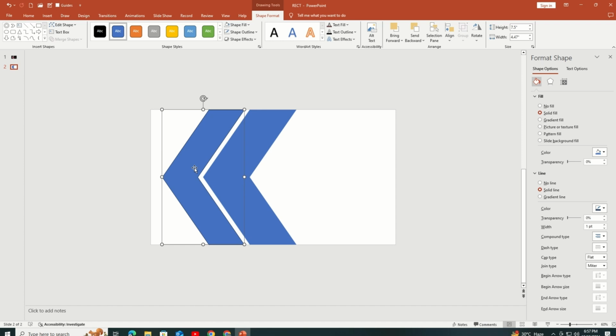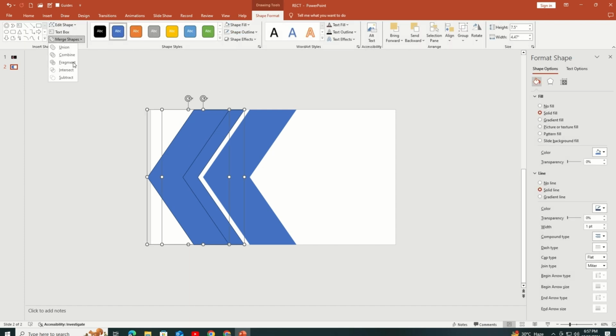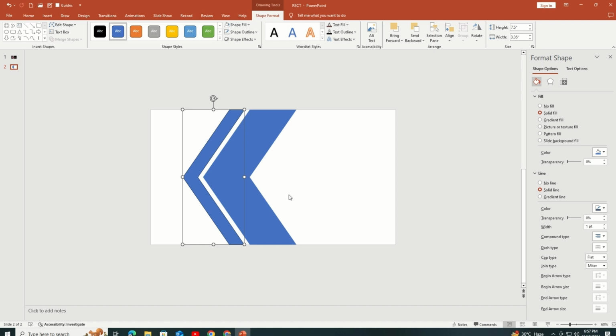Now the next thing you're going to do is duplicate this shape, and you're going to place it right here onto the first shape, and let's select both of them, go to merge, and we're going to go to merge shapes and we're going to subtract them. So this shape is what we needed.